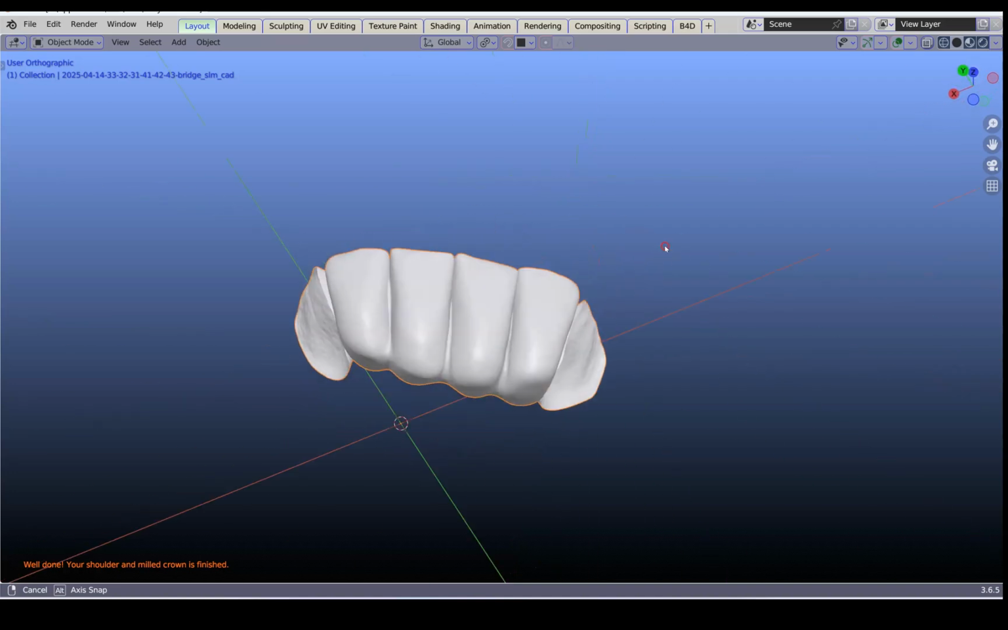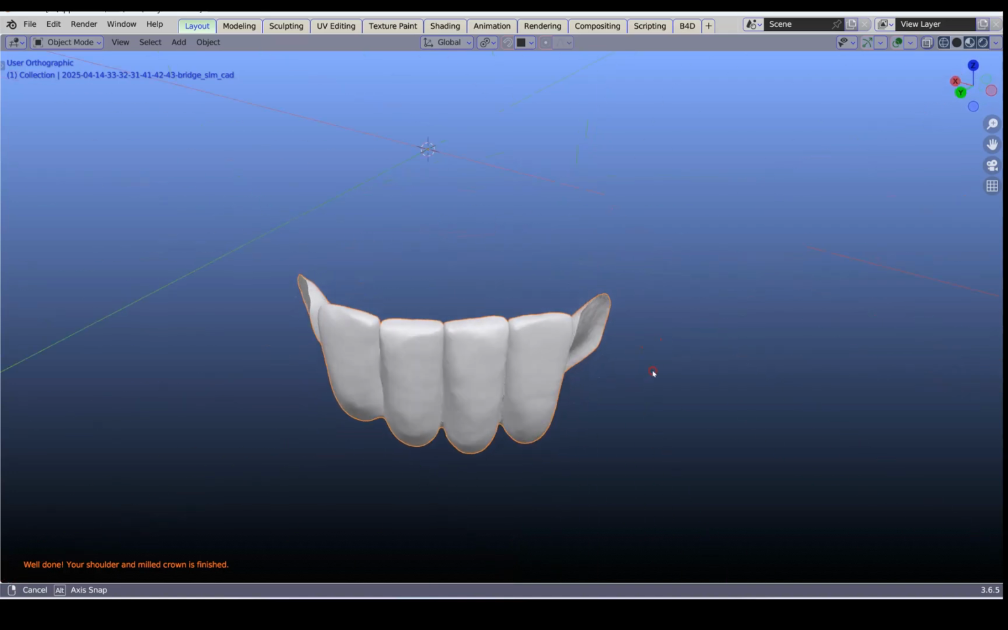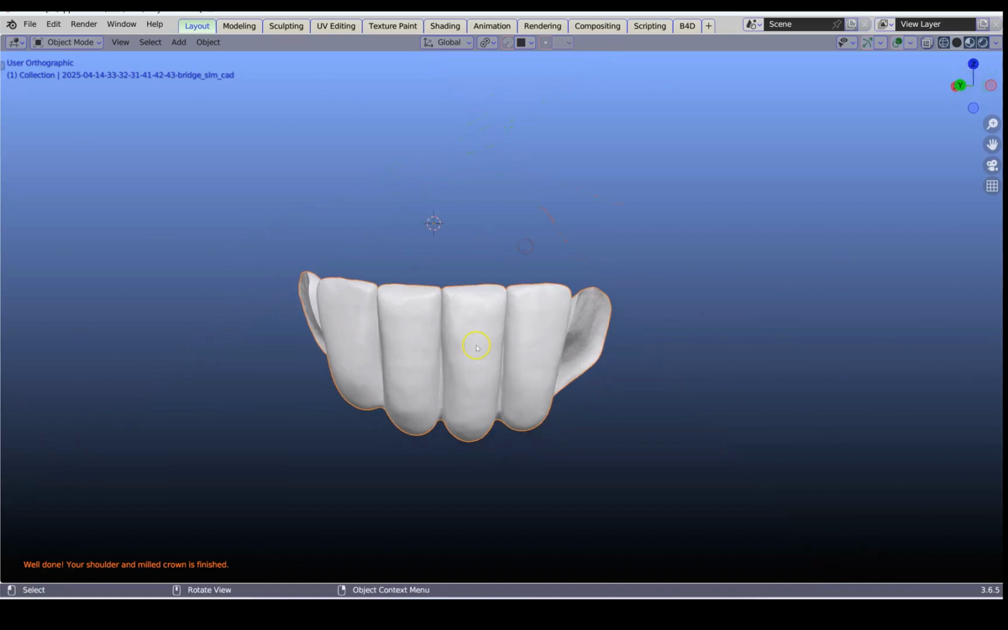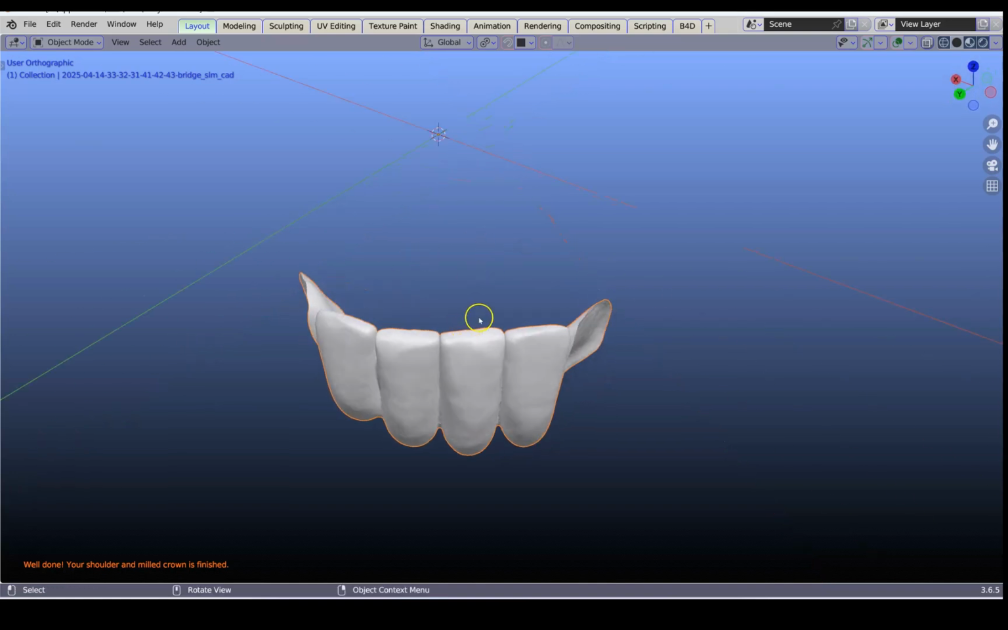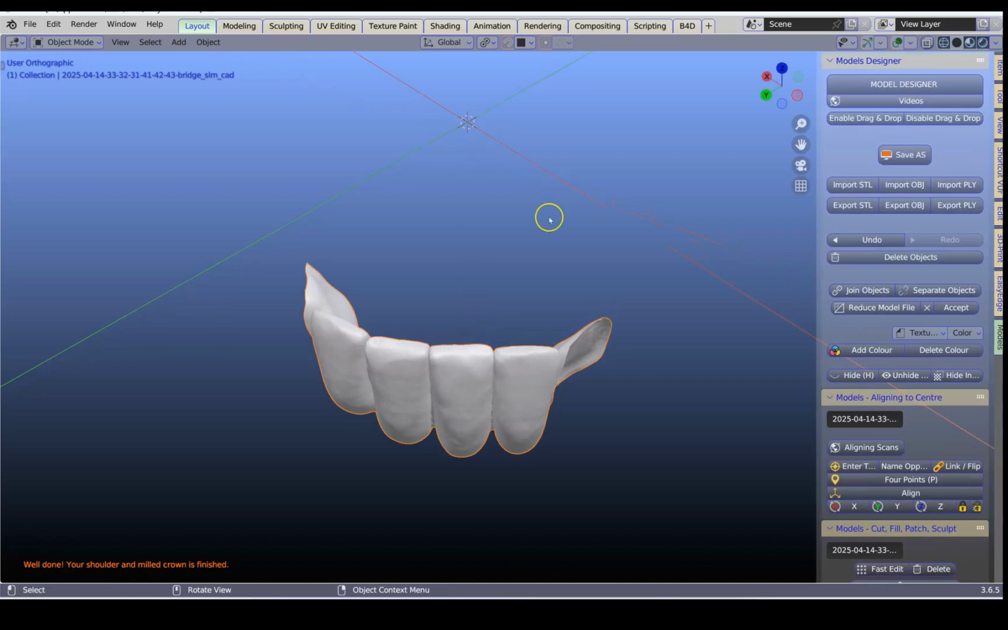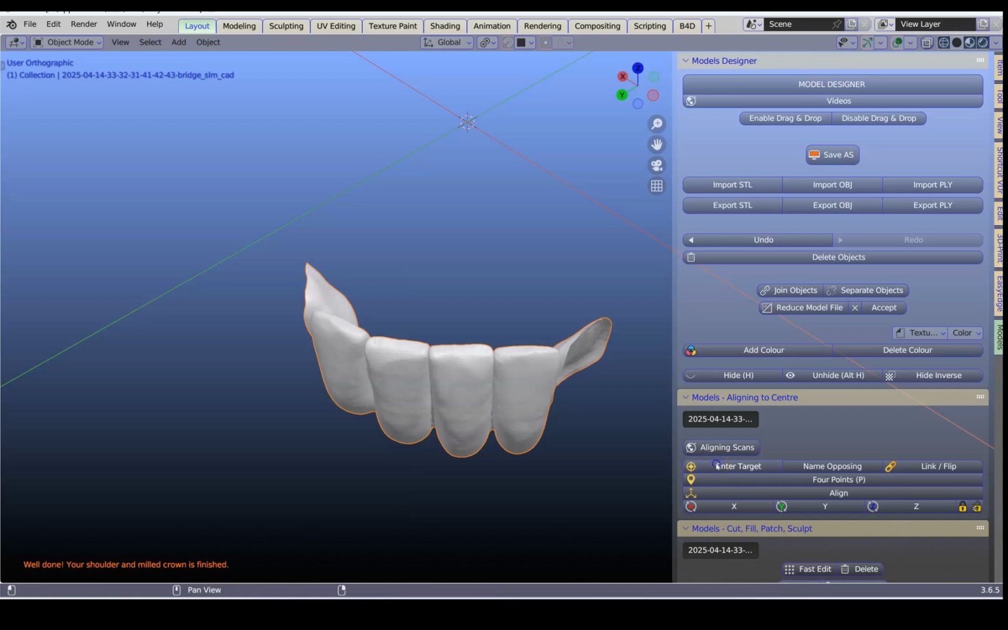In this video, we've got a Maryland bridge which we'd like to separate into metal and ceramic. So the first thing I want to do is the Blender center is over there. This is no good, the alignment. We go into the model designer. This is our target model.